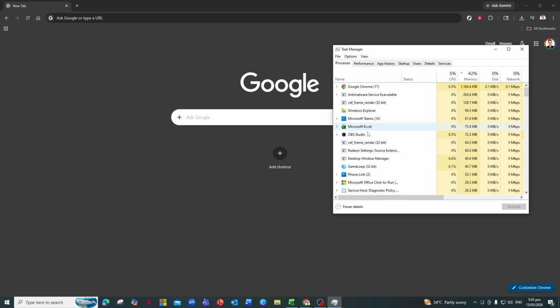This shows all the apps and background processes that are currently running. Look for programs you're not actively using that are consuming a lot of memory. When you find one you don't need, click it once to highlight it. Then click End Task in the bottom right corner. This will close that program and release the RAM it was using.